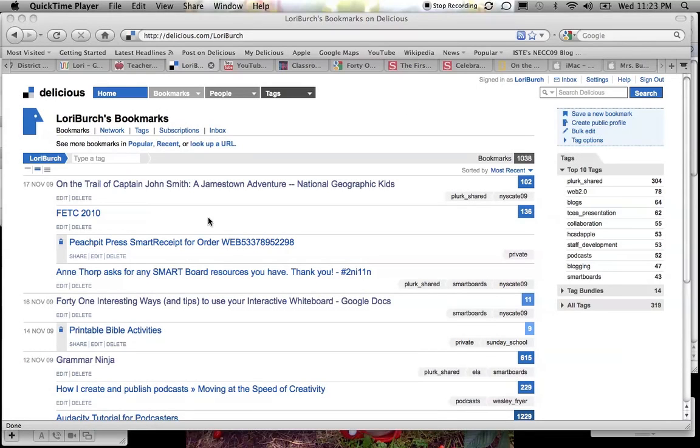As I said, because I have marked some things private, when you make a bookmark, you have the option to share it or not share it. There are certain things in here that I've marked as private. So when I log into my account, I see them. But if you went to my account, you would not see them.